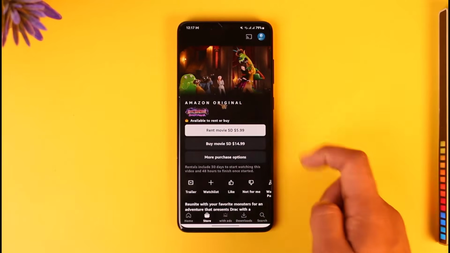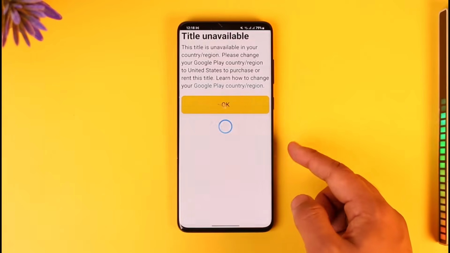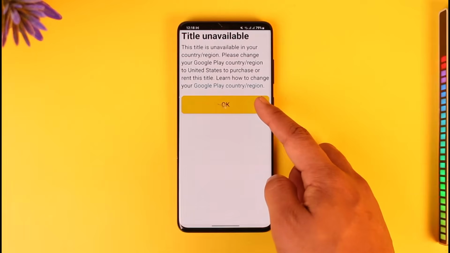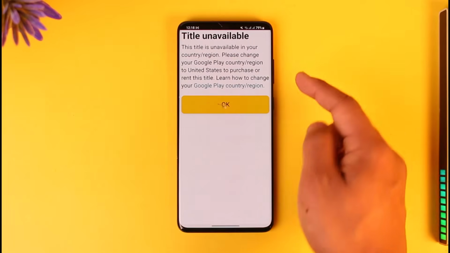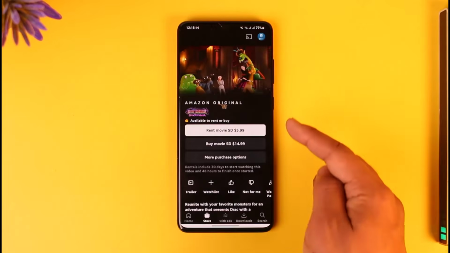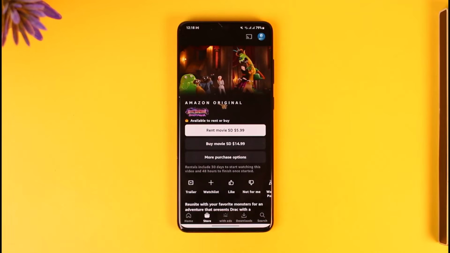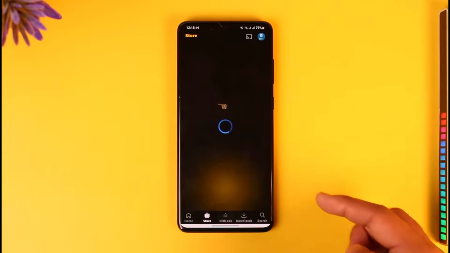Now tap on the Rent Movie option here, and once you've done that, you should be taken to the place where you can fill in the payment details. Unfortunately, in my case, the title is not available in my country, so I might have to change it to United States. But if it is available in yours, you should be able to enter the payment details and rent that particular movie on Prime Video. You can check the other shows if you're willing to do that as well.